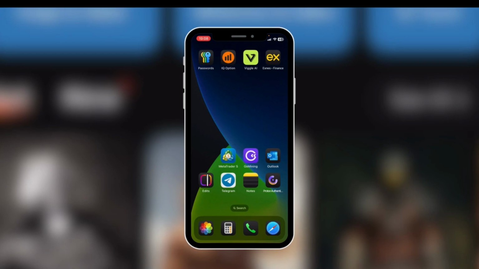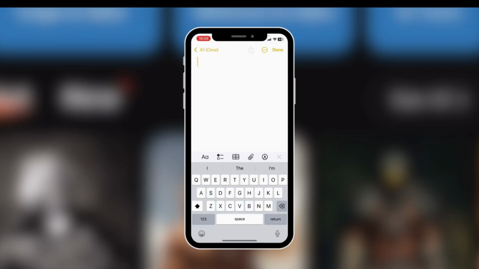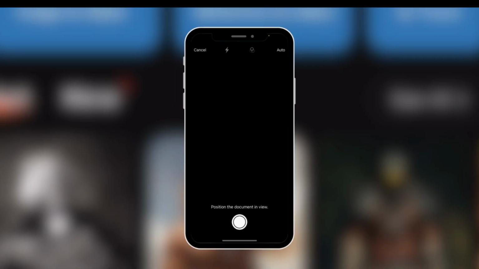Hello guys, in this tutorial we'll be showing you how to scan documents on iPhone and save as PDF. We'll be using our Notes app, so right away we'll be opening it and we have a new note right here. Then you're going to tap on the attach icon right there and you have some options. We're going to select scan documents.